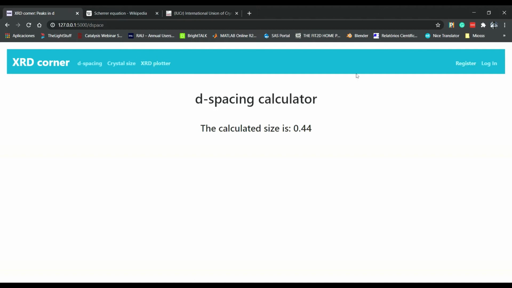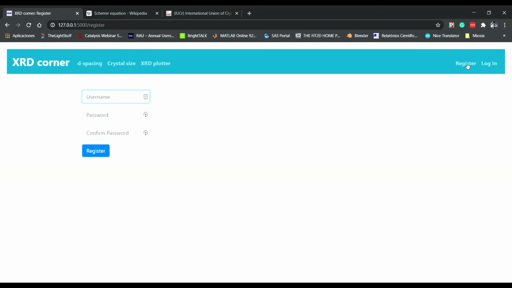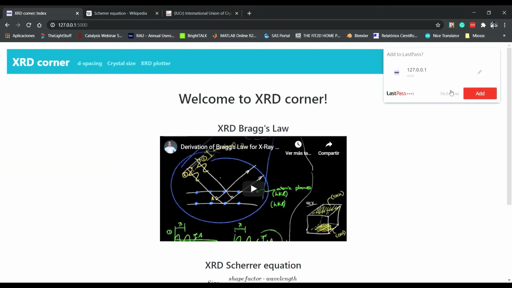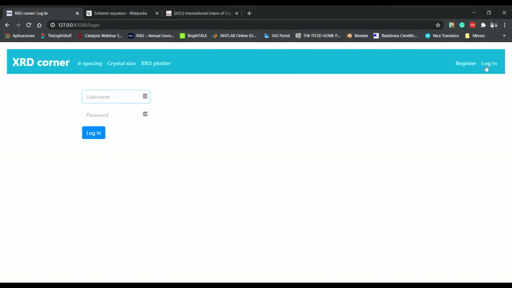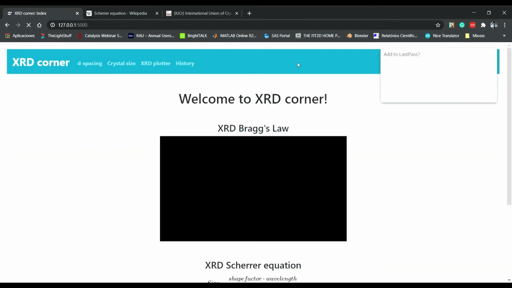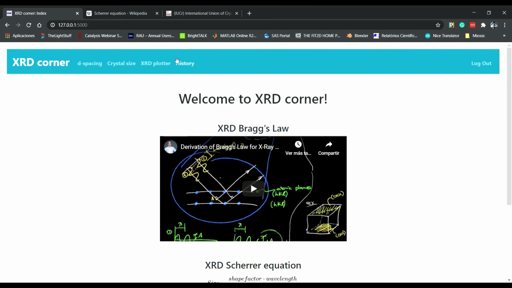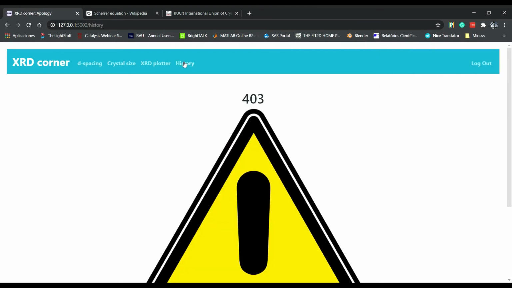But what's the main difference between registering or not registering, logging in or not logging in? For example, I'm going to put an alias here to register, and then log in. And there we see that there is a new option called history.